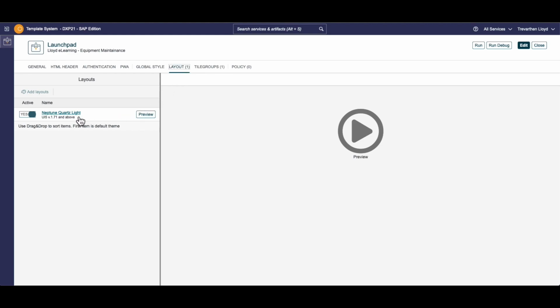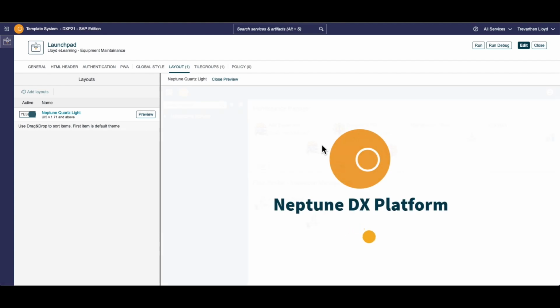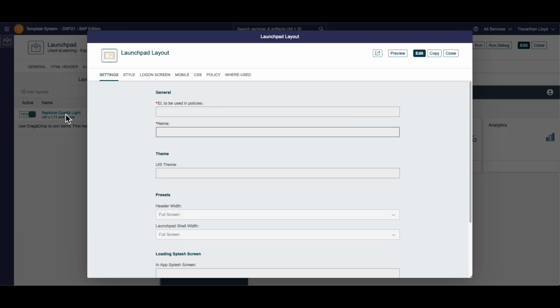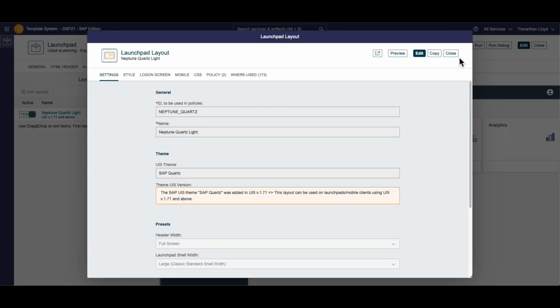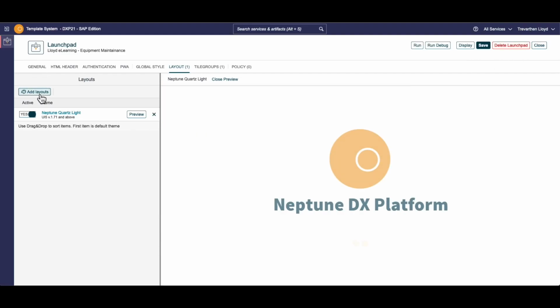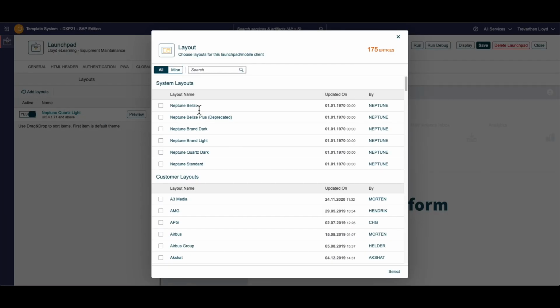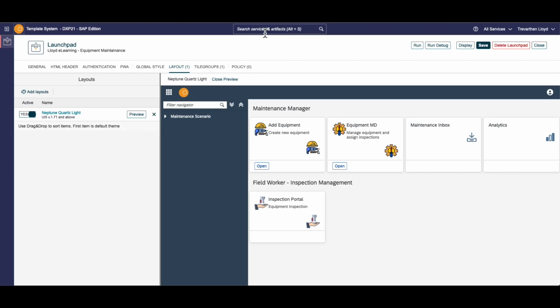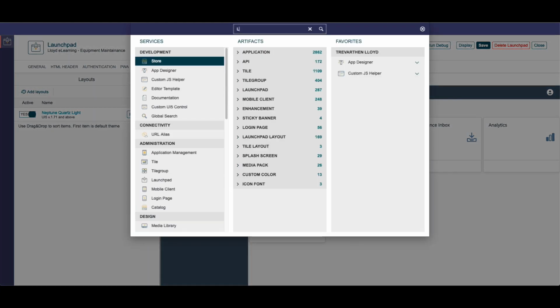So here we can see the quartz light layout, which is the one provided by default. We can of course adjust this layout if we'd like, or we can create a new one. So let's go to edit mode and add a layout. Here you can select from any of the system layouts or any customer layouts, so any custom layouts you have within your system. However, to create a new layout, we'll need to head to the layout tool.